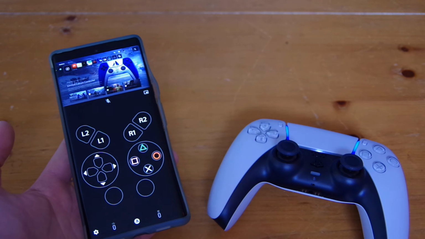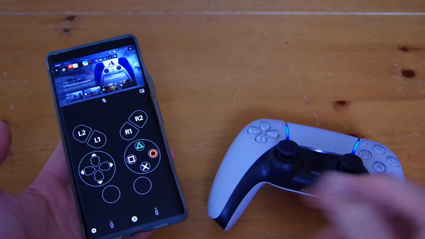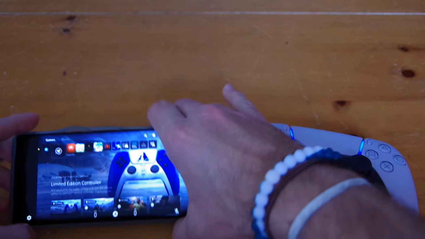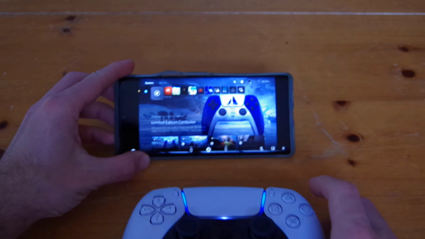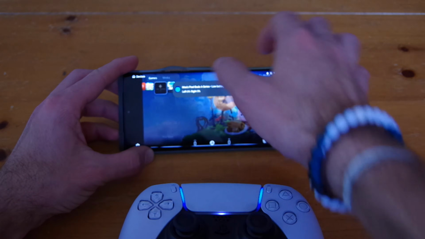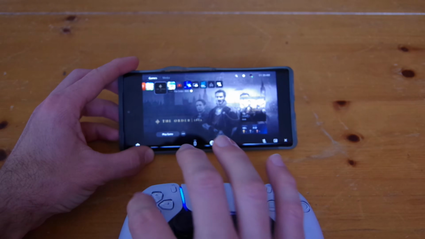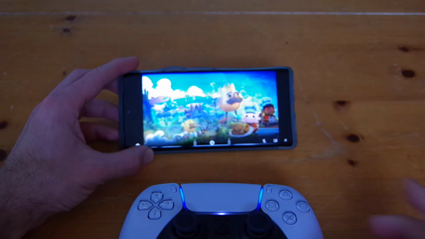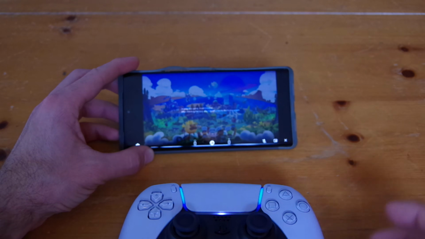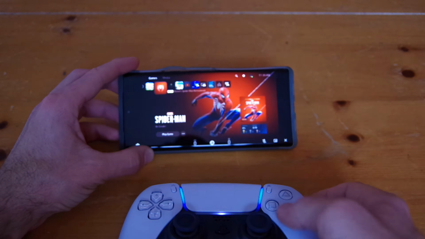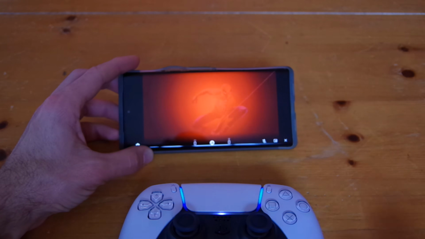Here you can see the PlayStation home screen, and there's a touchscreen layout of controls on your phone. But as you can see, we are using our DualSense 5 to control our PlayStation console straight from an Android phone. For some games that you have on a disc, you will need to have the disc in the console to play, but for digital downloads, you can fire those up immediately.